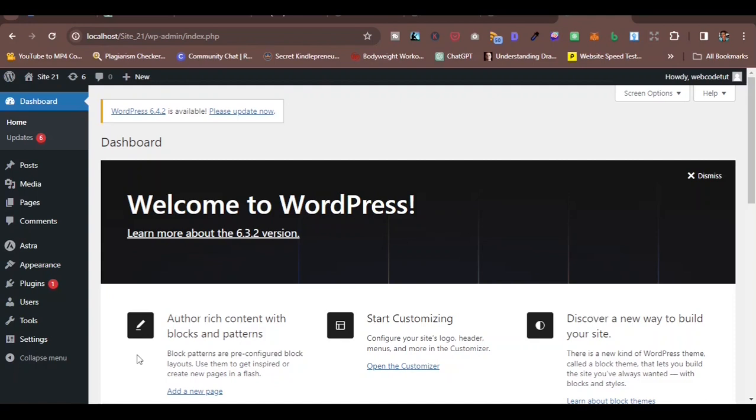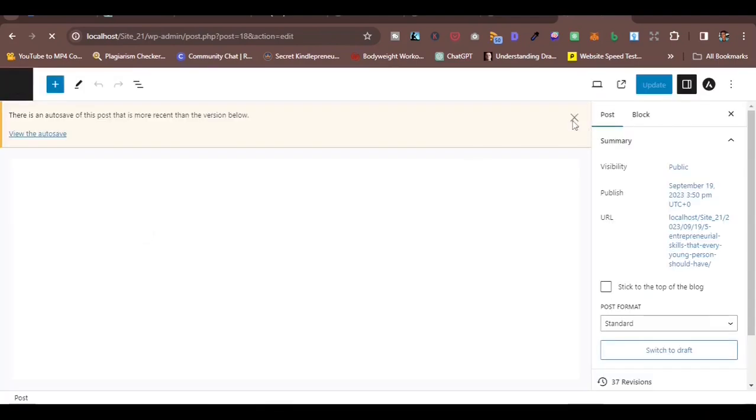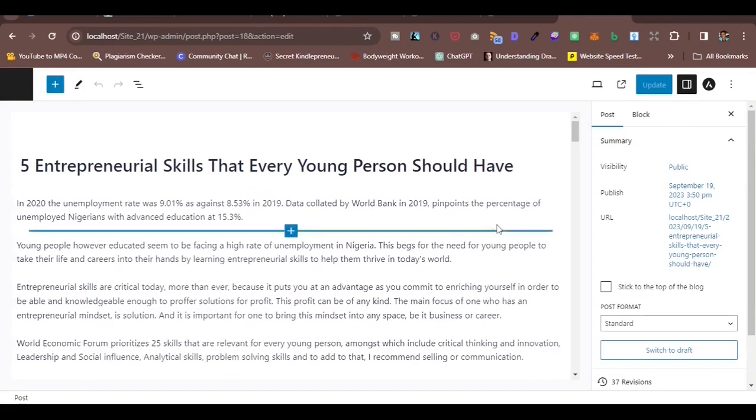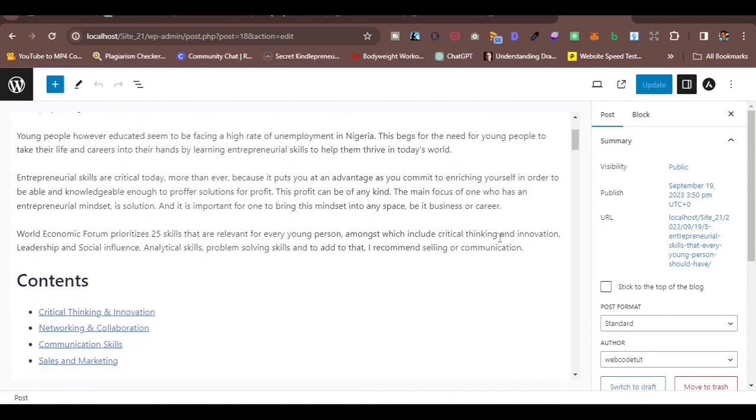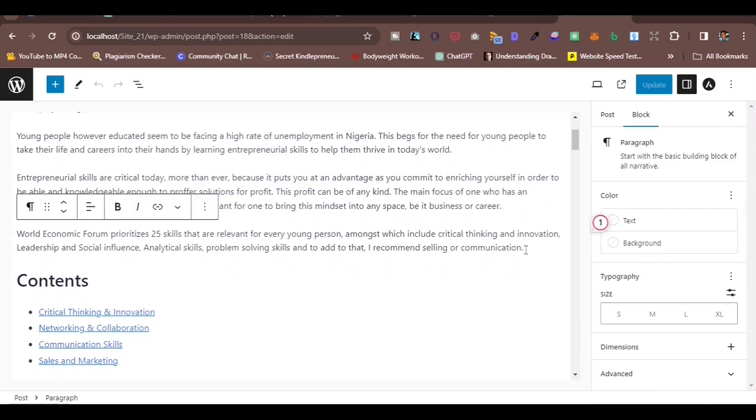Today I'm going to be showing you how to insert a button in your blog post. So from the dashboard, go to your post site. Click on the post you want to edit. And at the section where you want to insert the button, press the enter key.